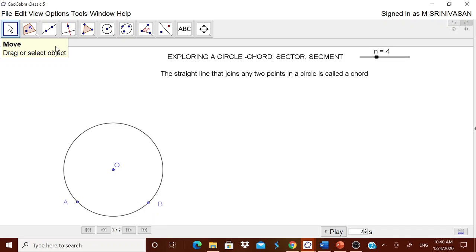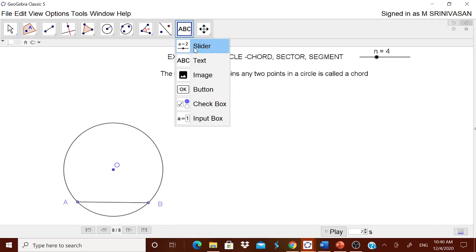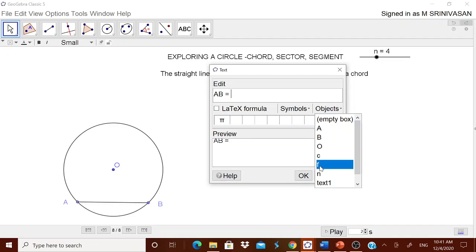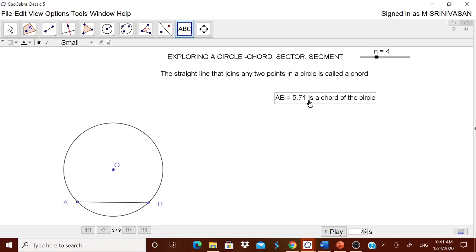Okay, well, now you can join it with the segment. Okay, I have joined it. Now when you right click it, you are seeing that this segment is F. Therefore in ABC you can declare AB is equal to, I think it says F, okay, is a chord. The child can understand that AB is the chord now.